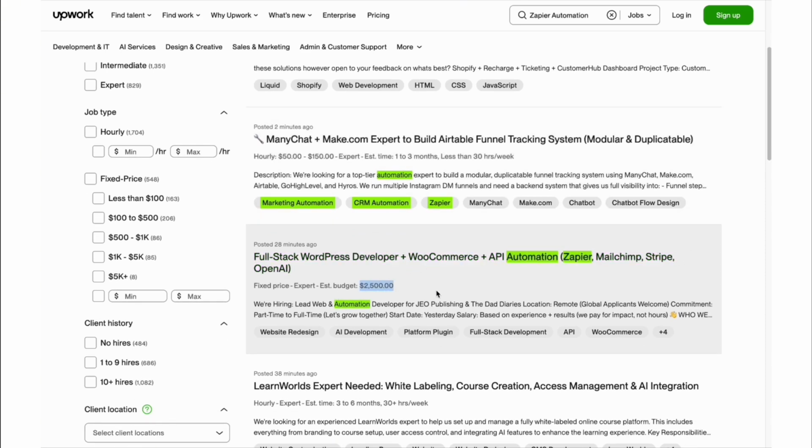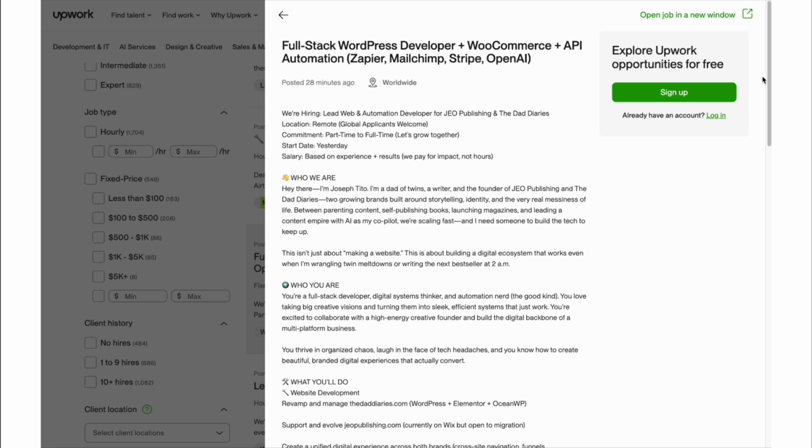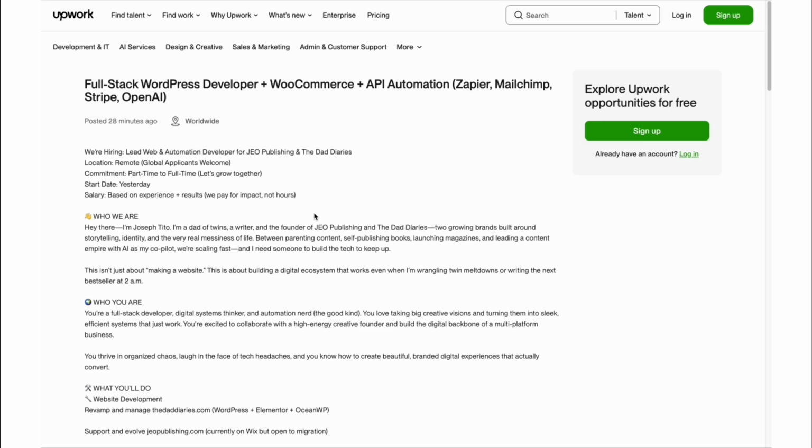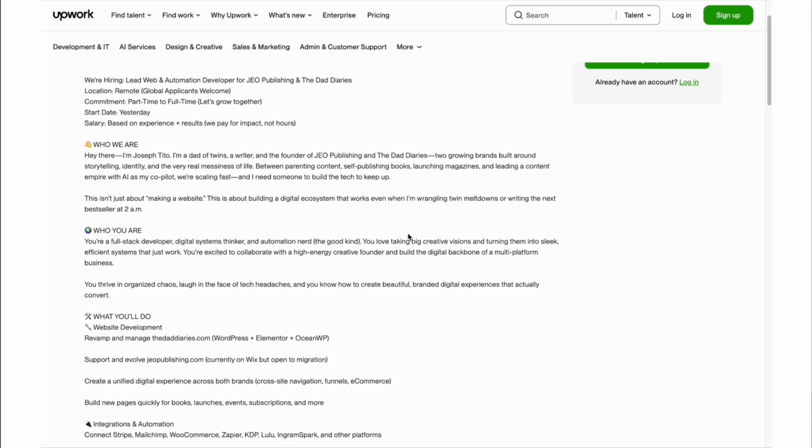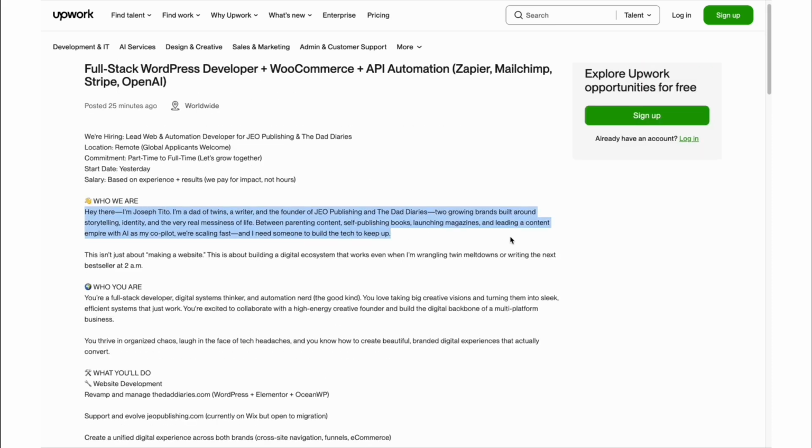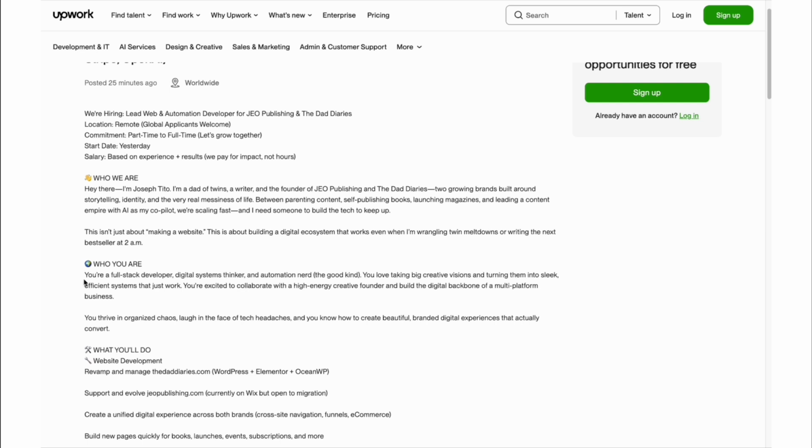Full stack WordPress developer and WooCommerce, and API automation: Zapier, Mailchimp, Stripe, OpenAI. This is a golden example of what a serious, high-paying client looks like. Let's break it down. This client needs someone to build a digital experience for their publishing business, and who they are, this isn't a huge company. It's a small creative founder with a big vision. And that's key because these are the kinds of clients you want early on.